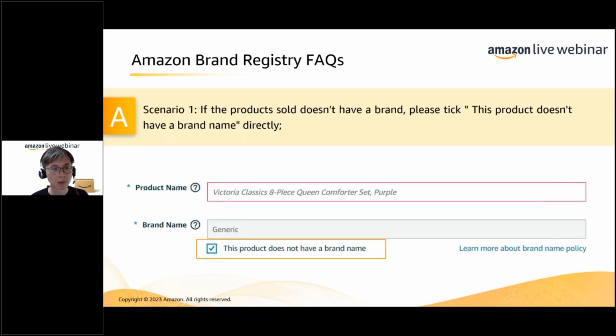Firstly, when you are creating the listing, if the product that you're selling doesn't have a brand, you will have to check an option that says this product does not have a brand name, and then the field will be populated as generic. So yes, you can still create a listing without having your brand, but do take note that you won't be able to change it later on down the road, if this item that you are selling is something that you customize, or get made, so it's kind of unique.